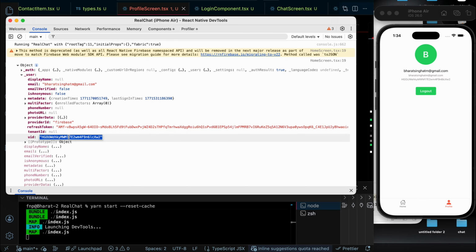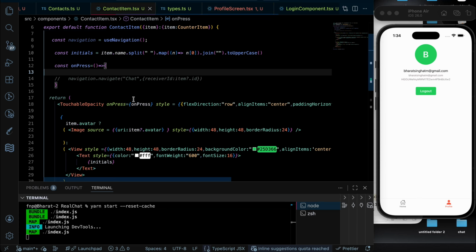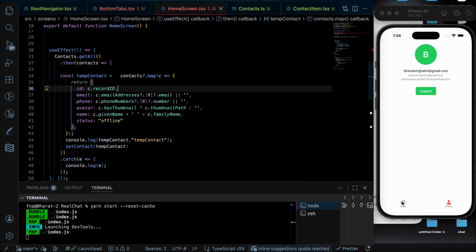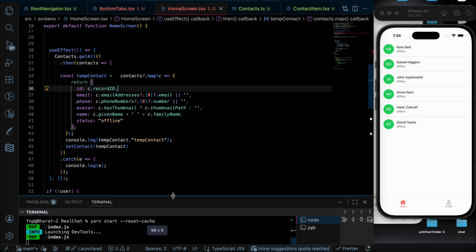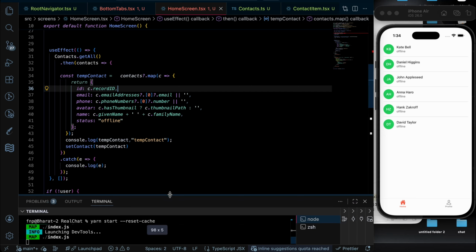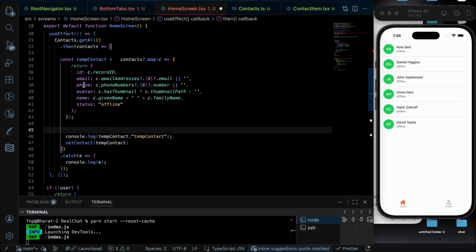So let me copy this uid. Let's go back to the, okay, sorry, here in the home screen. Now in the home screen, let's set for the, here we can set the id, email, phone, avatar, name and status. So I can set the status here.